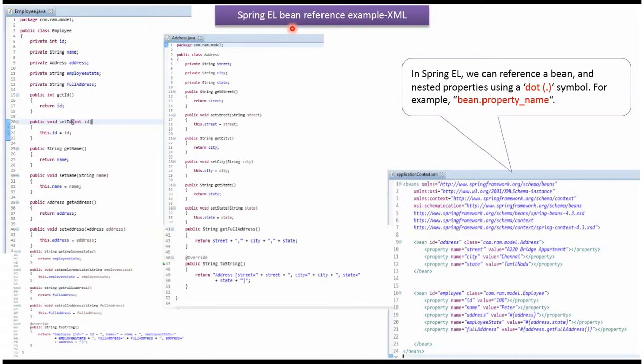In this video tutorial I will cover a Spring Expression Language bean reference example using XML configuration. Using Spring Expression Language, we can reference a bean and its properties using the dot symbol. For example, bean.propertyName.